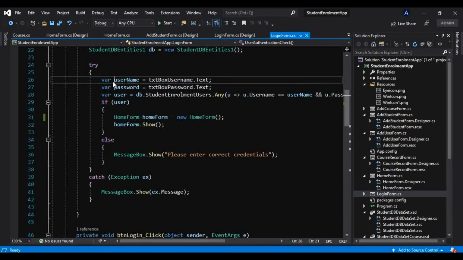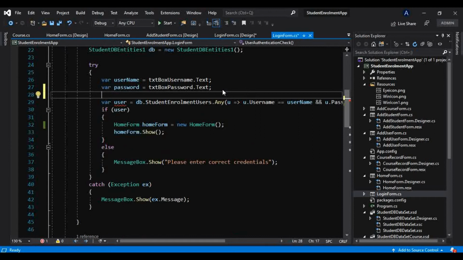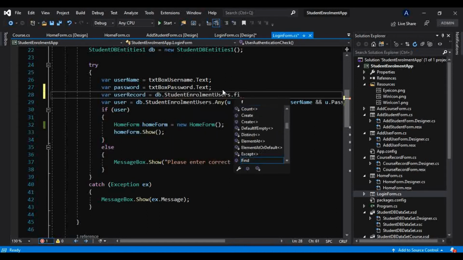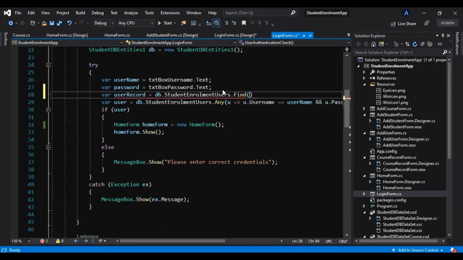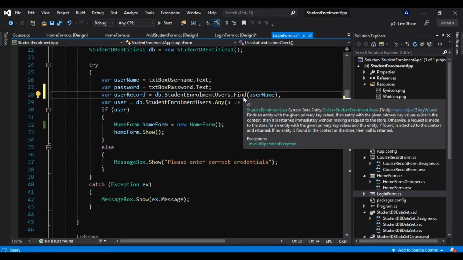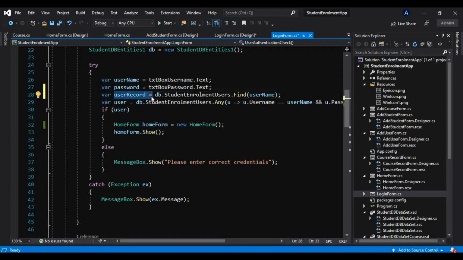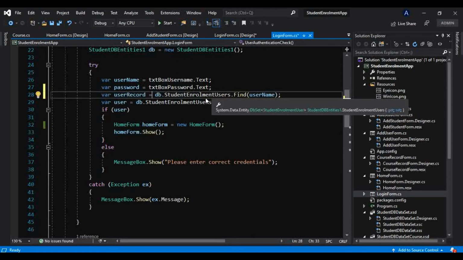So now we know this will be the username. What we will do, we will use one variable here, user record, and in that we will use db dot student enrollment user, and in that we will find that user, whoever has this username. Let me just provide that username here. So what this find method will do, it will give that record of student, whoever has that username. So we will get that here, and in that there will be a user role.